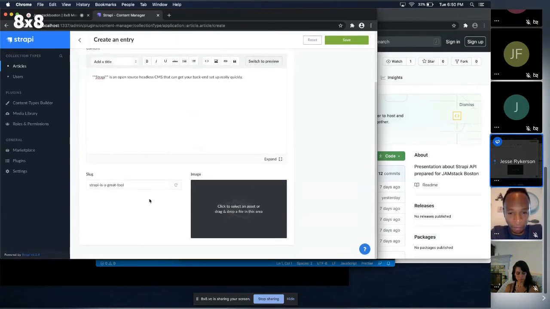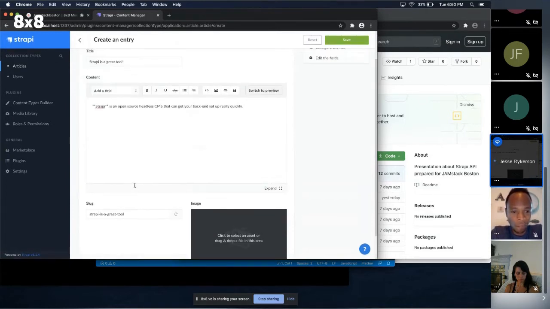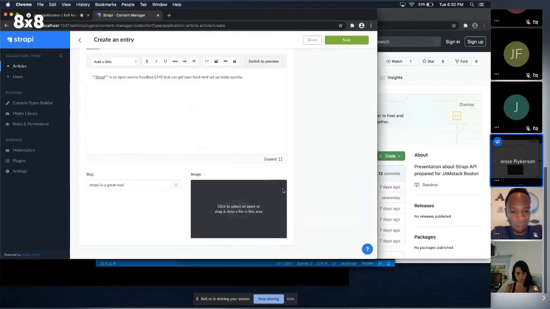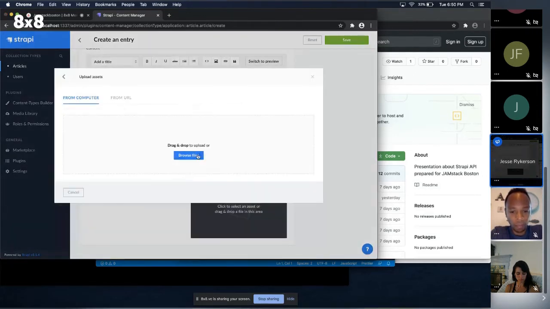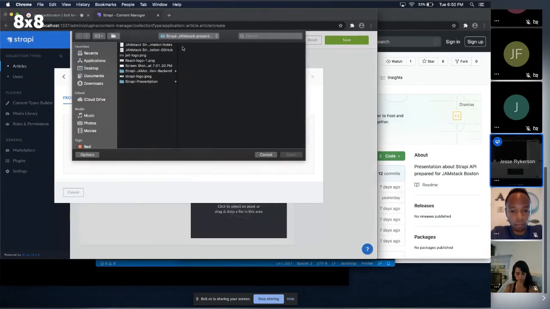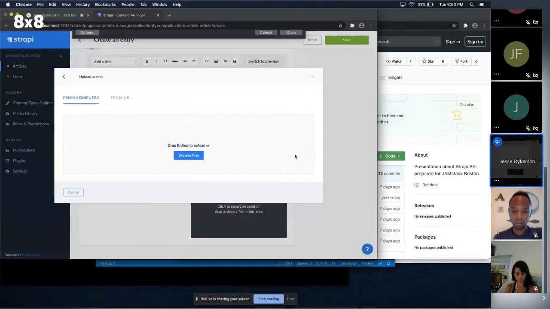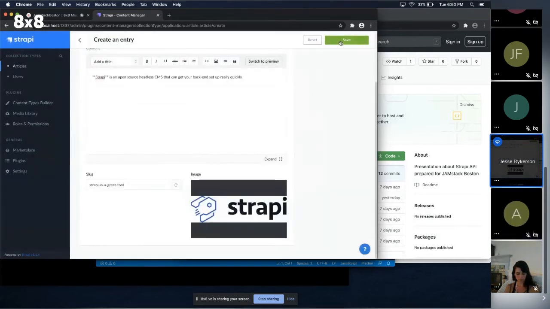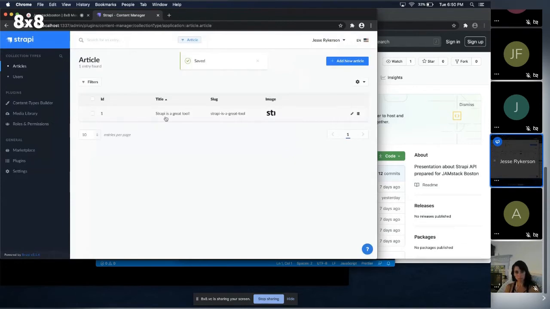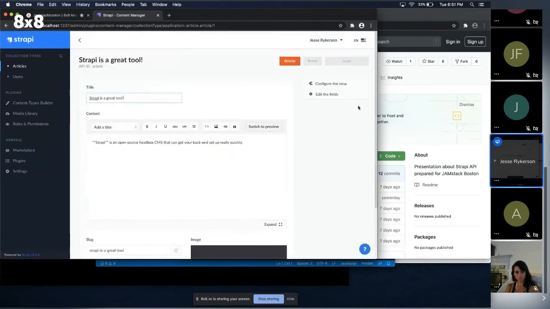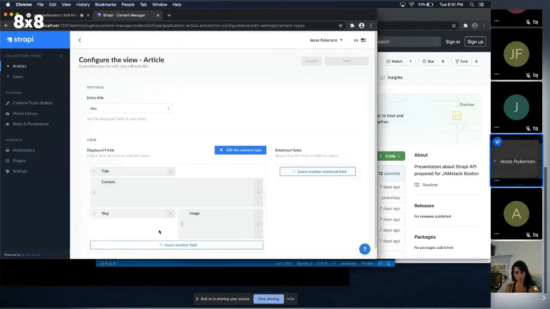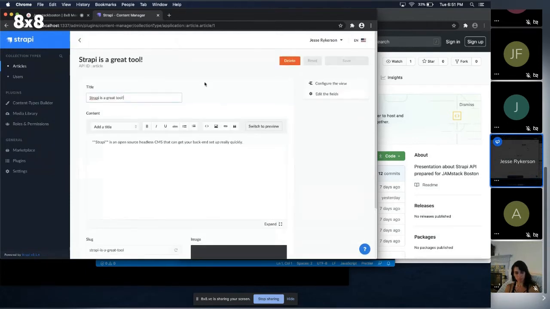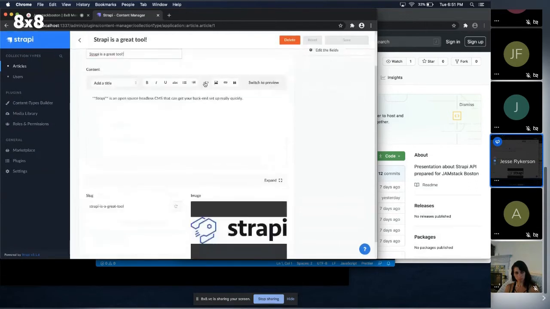And we're going to add an image here. You'll see when I created the title here, Strapi is a great tool. Slug is automatically created here. And the image, I have a few images already set up for this, a Strapi image for this. Save it. And now we have our first content type saved here. You can also configure the view if you want to move these things around, see it a different way. That essentially is creating something on the back end.